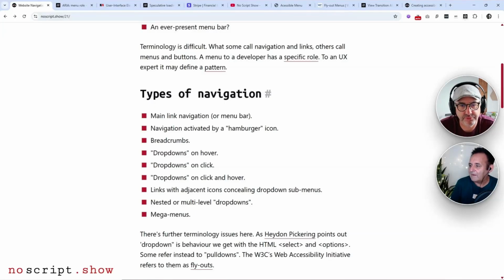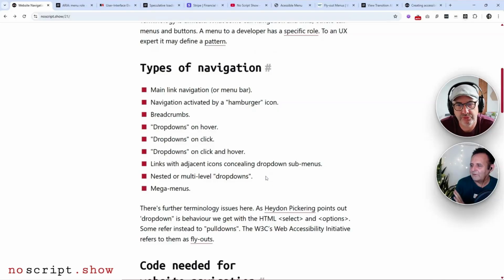So we got that. And terminology haunts us again here. Heydon Pickering points out in, I forgot what it was, I think it's Accessible Components, a book of his, that drop downs is the behavior we'll get with HTML select and options. So that's really where that term's used. And some people also refer to them as pull downs, kind of an older term. And then if we go to the W3C's Web Accessibility Initiative, they refer to them as flyouts.